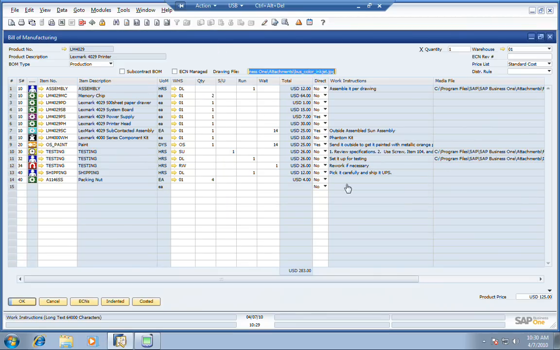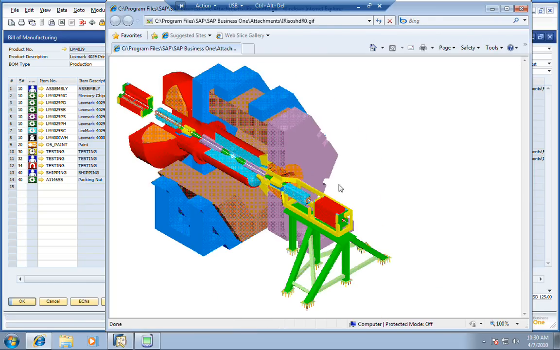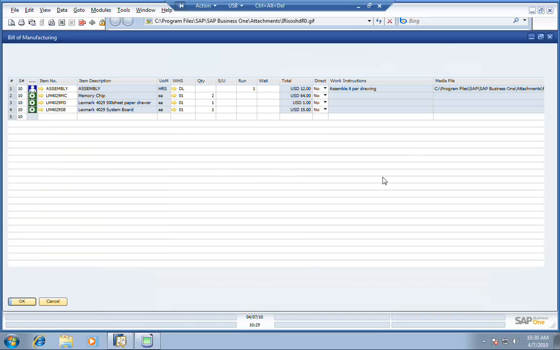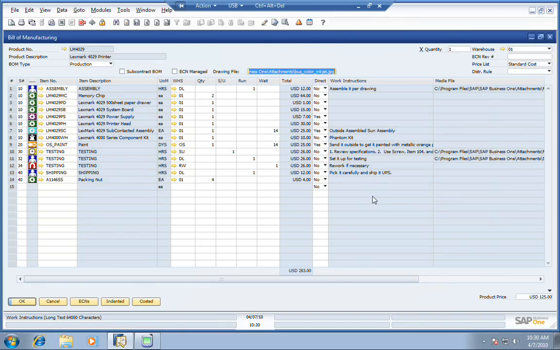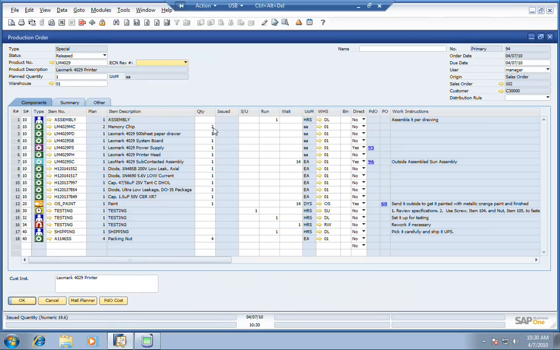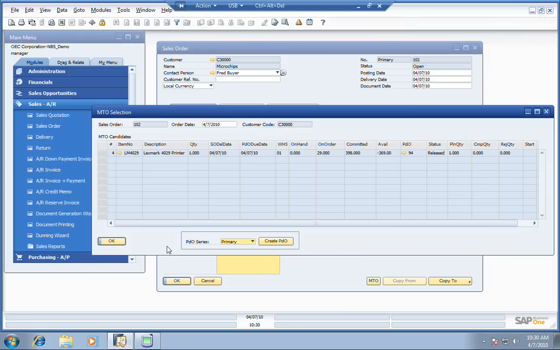Now we've got other documents that you can attach as well. Attachments for videos, assembly instructions, and so forth. All this information copies right into the production order and goes right down to the shop floor. This is released, and so we can go to work on it on the shop floor, report what we've completed, and get that out to the customer.